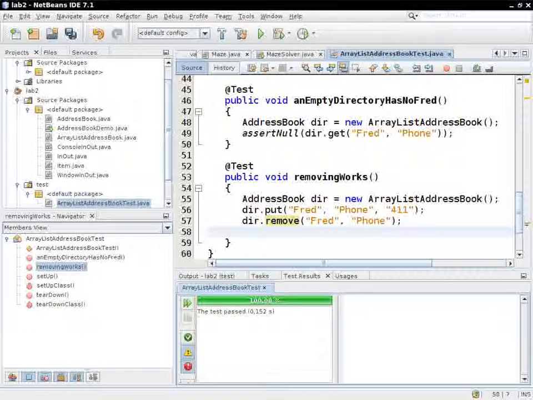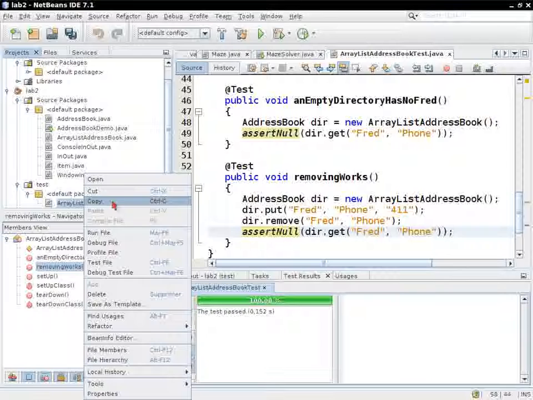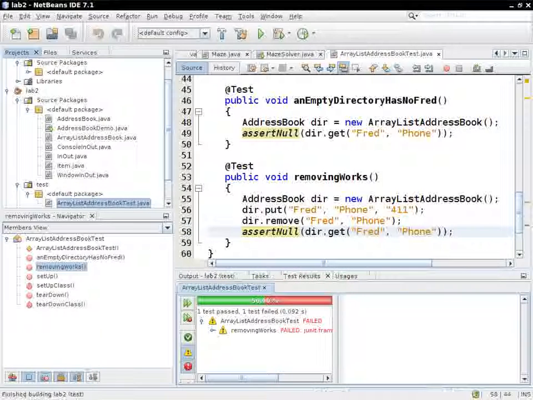Well, how do I know if it works? So the best way that I can do is I can call get and see if I get null back. So I call it get Fred phone. And now I want to assert that that is null. So that's my test case. Well, let's run the tester. So the first one passed. One test passed. That was the original one.